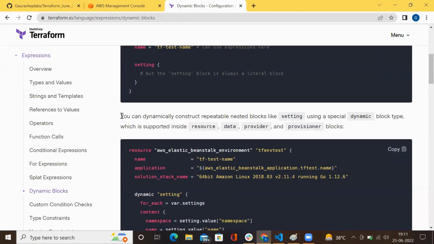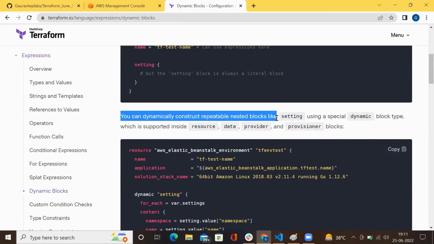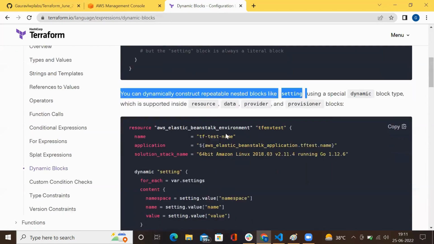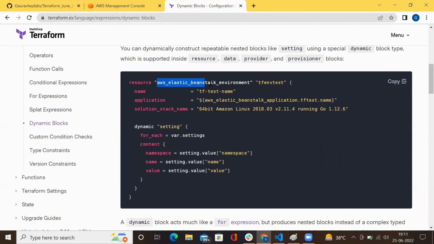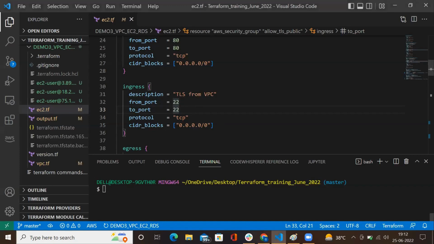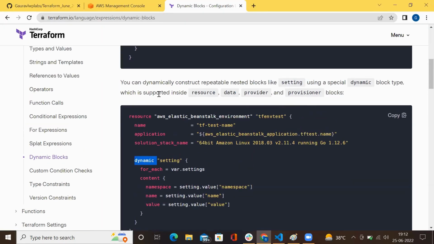So you can dynamically construct repeatable nested blocks like setting. In this case it is setting. If you are working with an AWS Elastic Beanstalk environment, there you will have a setting block, a setting argument that will be repeated a number of times. That also you can do with this dynamic block, similar to this ingress. So setting uses a special dynamic block type which is supported.